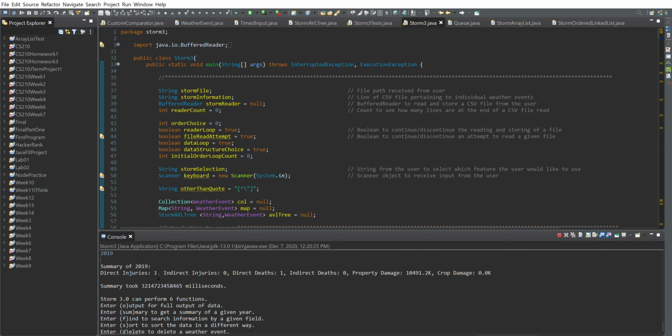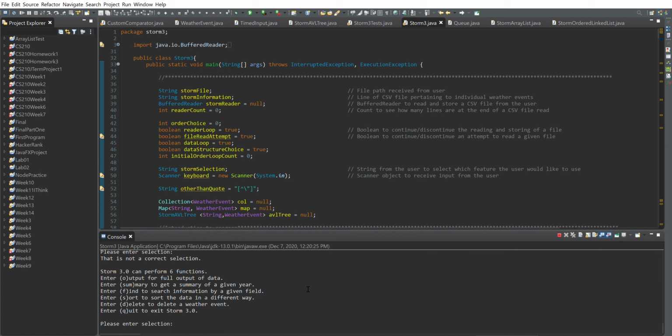So let's see, direct injuries 1. This is correct. I checked against Storm 2, which I knew worked both in the truncated and the full version, and I know that this works in the full version as well. So that's pretty much it for the array list. It'll do the other things like find and delete and all that stuff fairly easily.